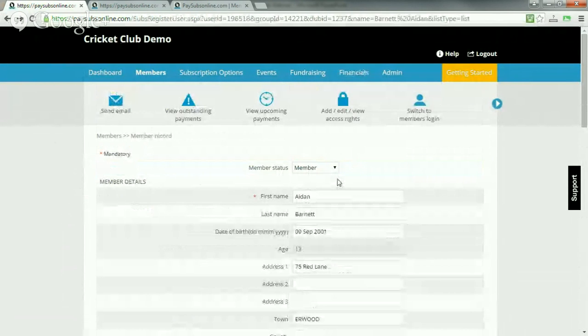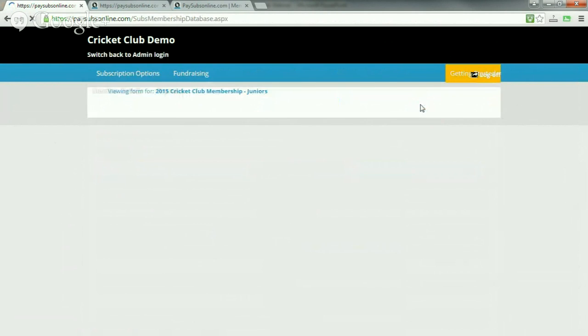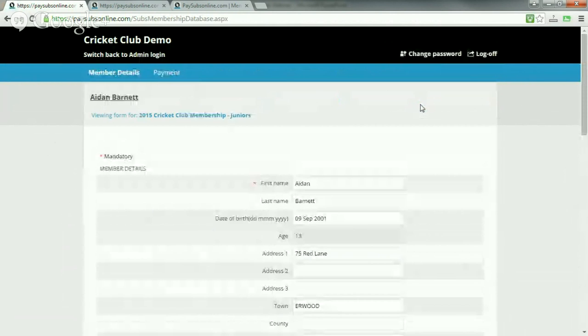If I go back to his record, I can switch to Aidan's logins. Essentially, I can see what he sees. This is great from a support perspective, because you'll get members that will say, oh, I can't see this, I can't do that. Well, by clicking that button there, you can go straight to what they see.